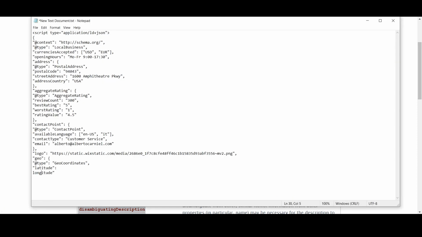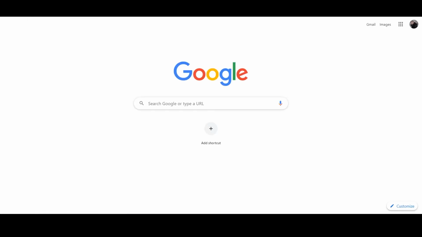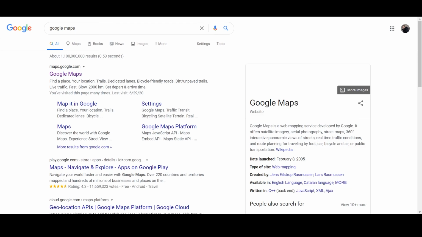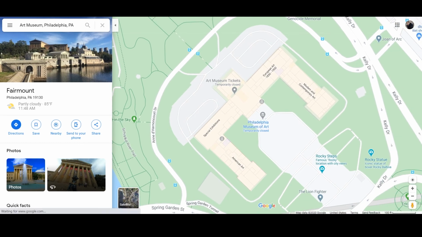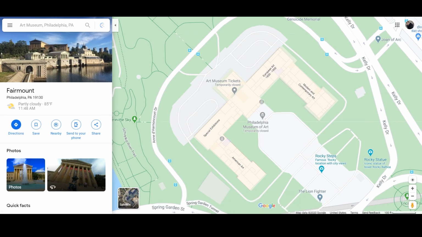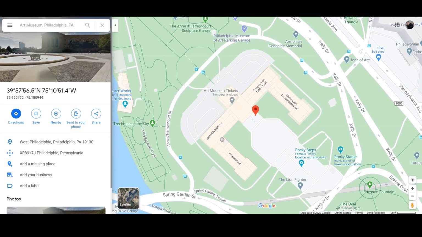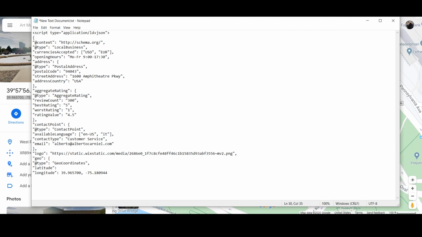How can you see the latitude and longitude of your local business? To do so, you go on Google Maps, so you search Google Maps, you search for your business address. Let's say that your business is the Art Museum of Philadelphia. You locate the exact position of your business, you place a pin, and you will find the coordinates of your business. So you can click on them and you can copy and paste them from here. The first number is the latitude and the second number is the longitude.